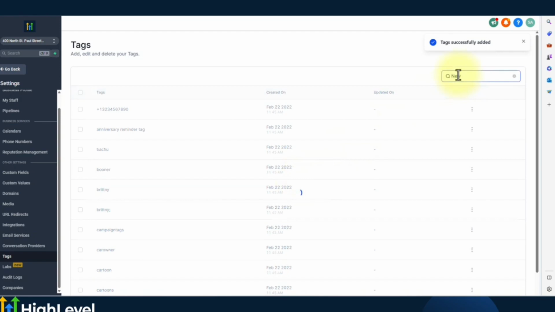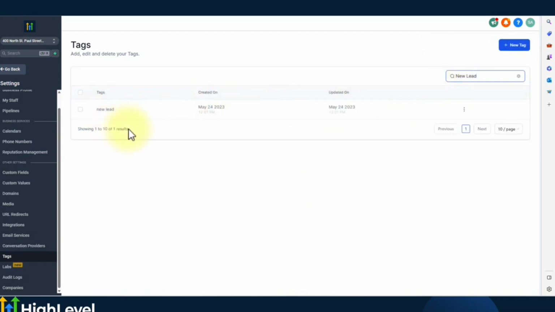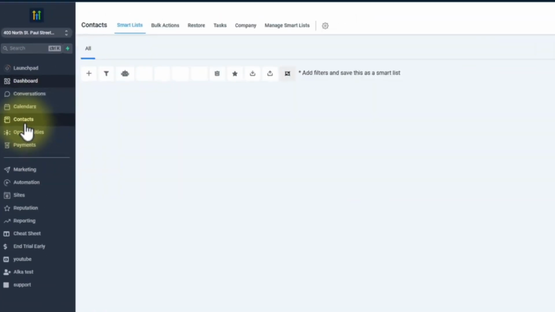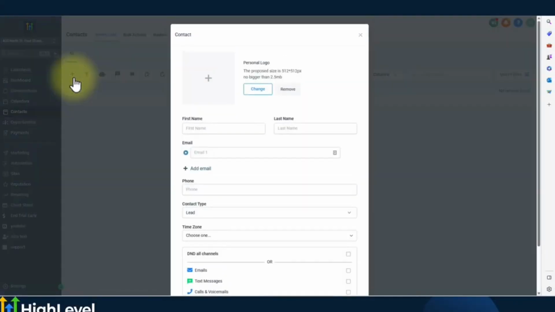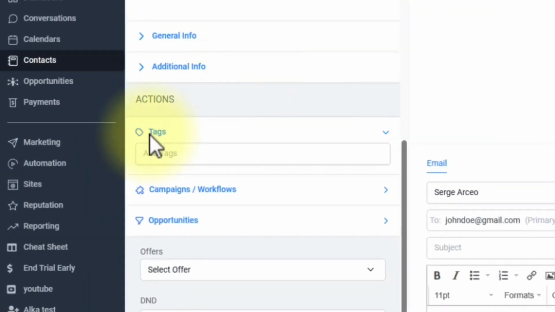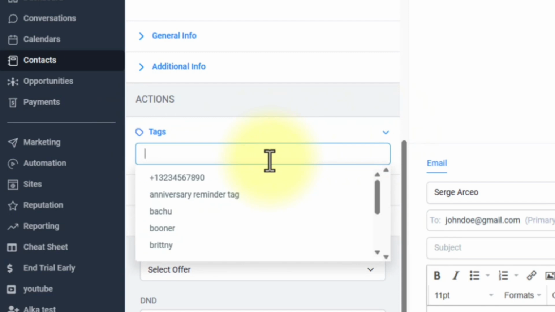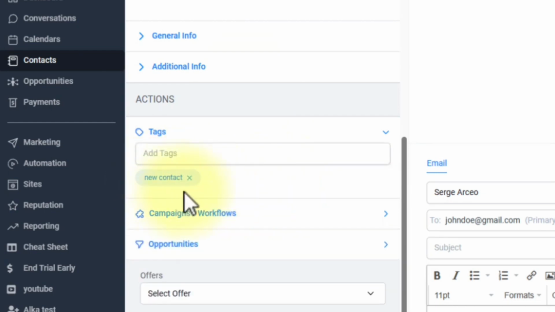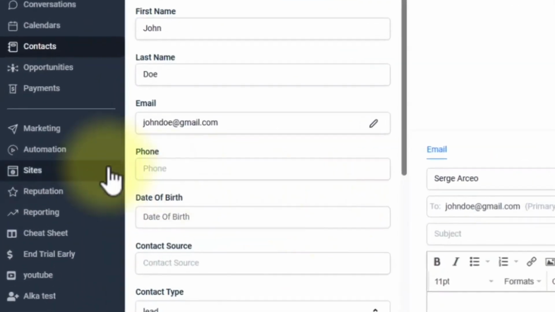Creating tags can also be done inside contacts. If you want to tag a specific contact, go ahead and create a contact. Once the contact is created, look for the Tags option under Actions. You can either select an existing tag or create a new one, for instance, New Contact. If it's not on the list, you'll see a plus sign next to the new tag. Clicking this will create the tag and automatically tag the contact as well.